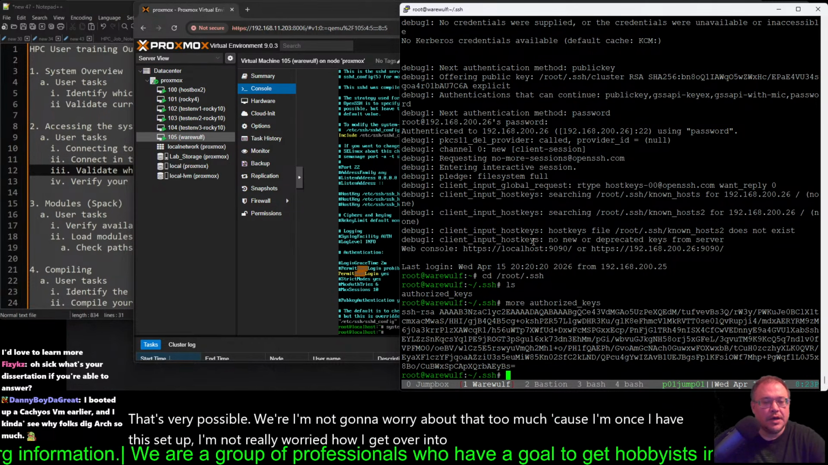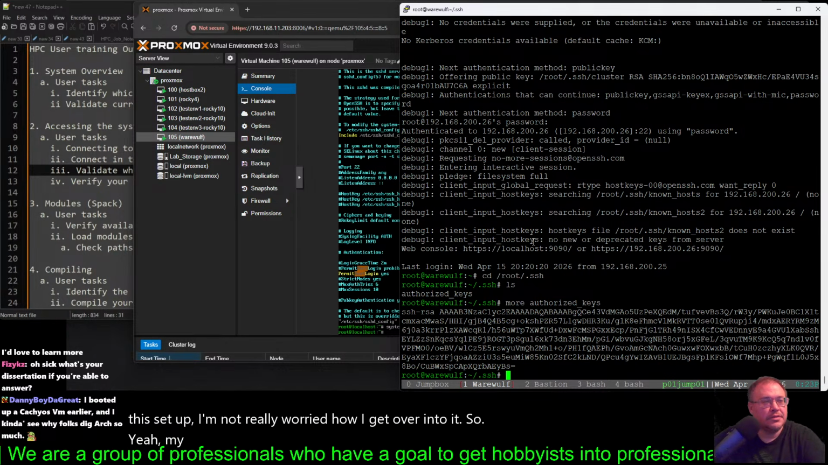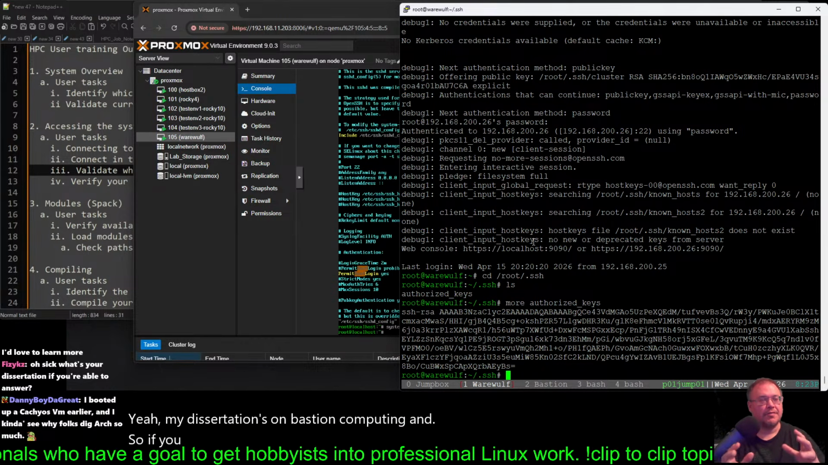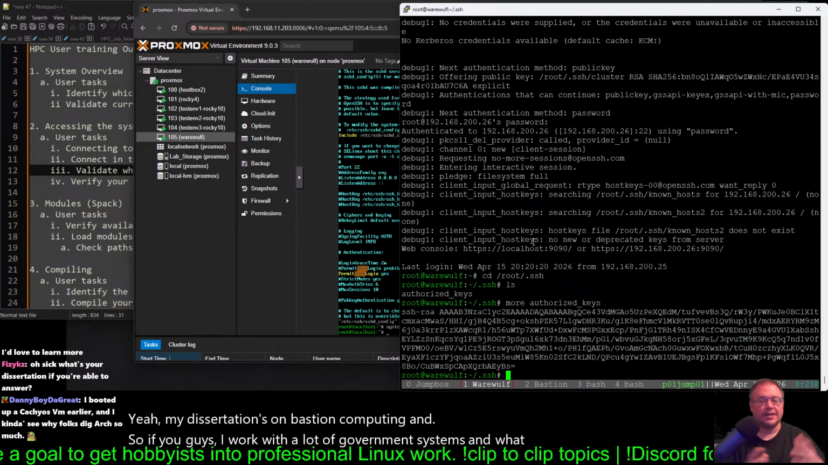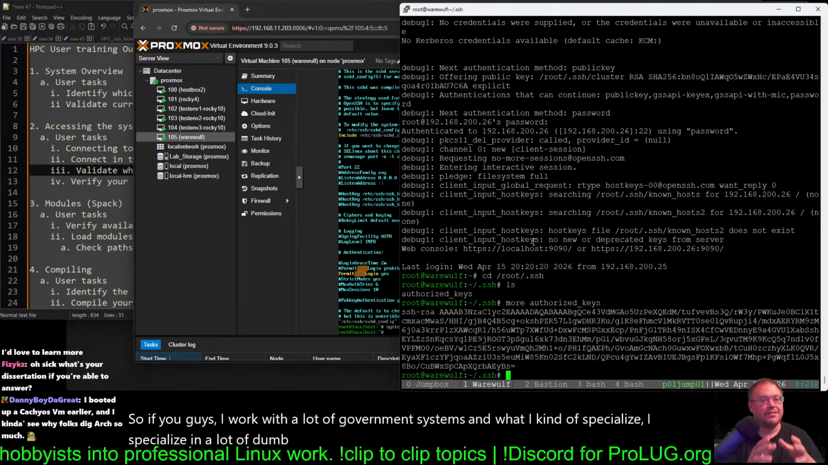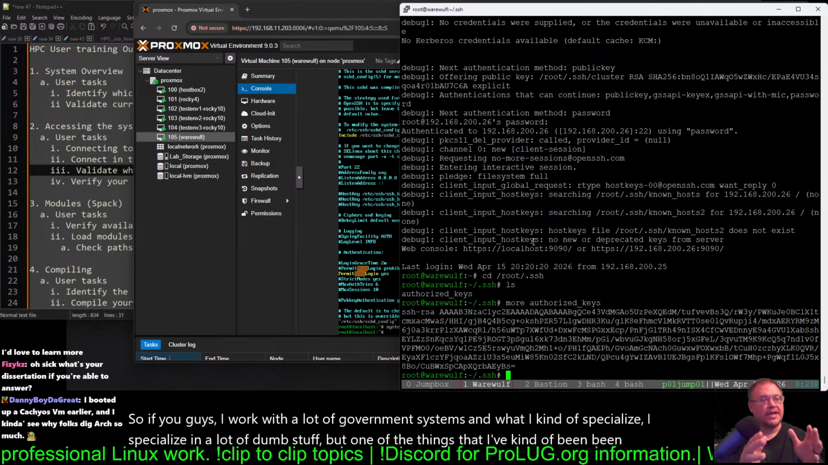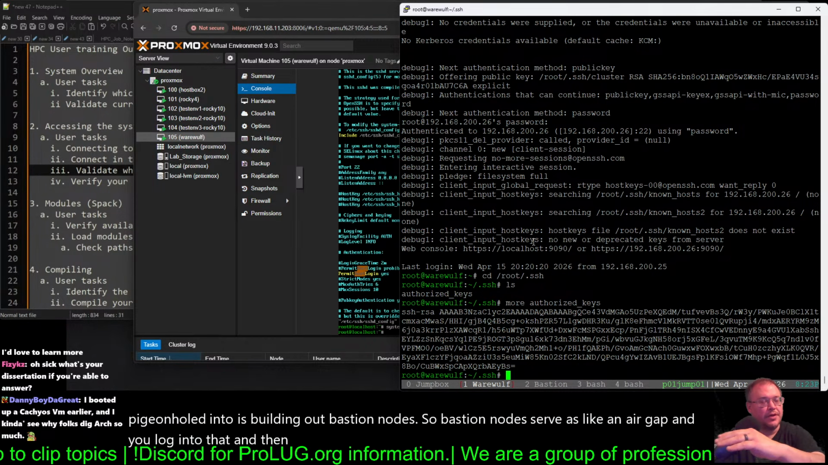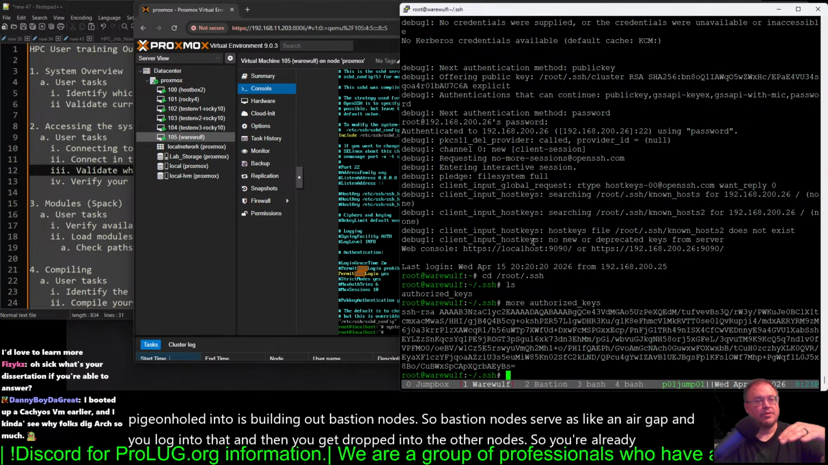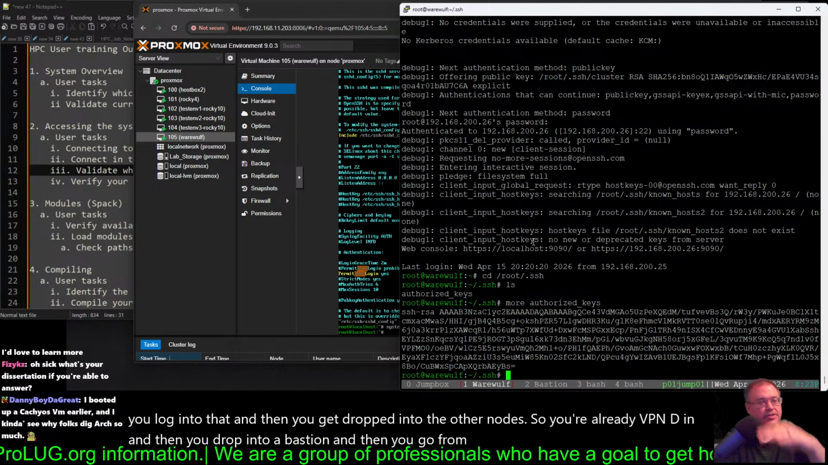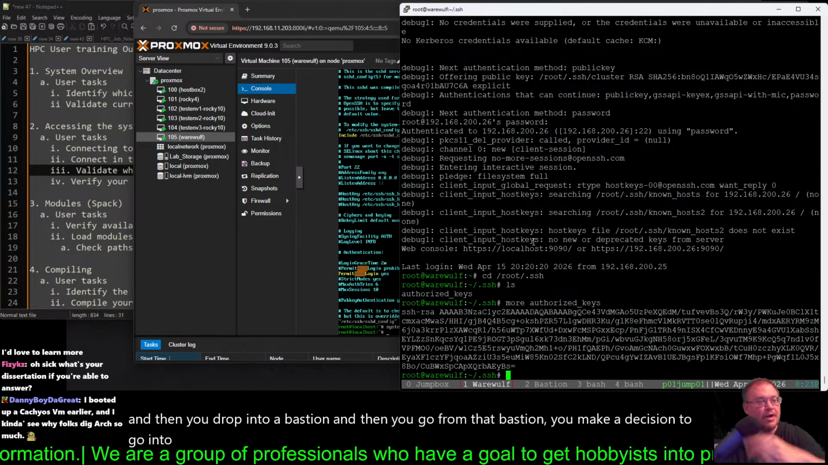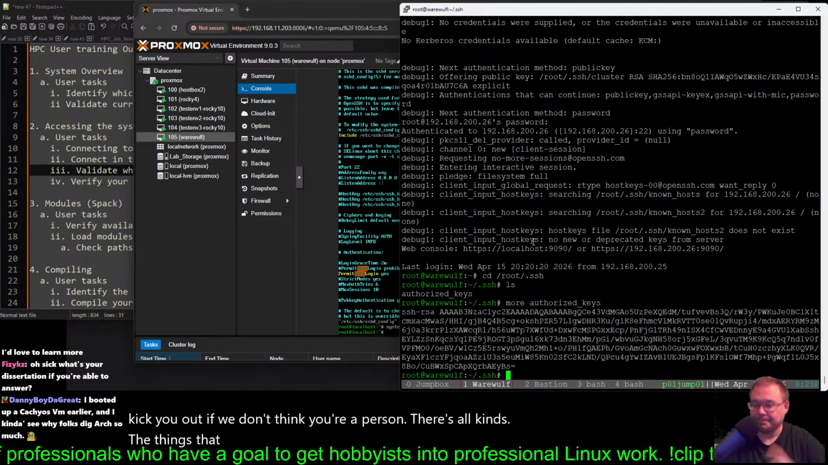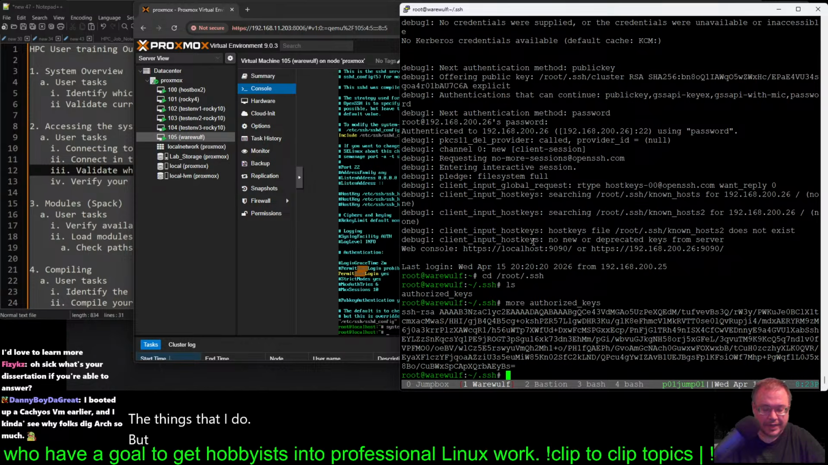Oh, my dissertation's on bastion computing, and if you guys know, I work with a lot of government systems, and I specialize in a lot of dumb stuff. But one of the things that I've been pigeonholed into is building out bastion nodes. Bastion nodes serve as an air gap, and you log into that, and then you get dropped into the other nodes. So you're already VPN'd in, and then you drop into a bastion, and from that bastion you make a decision to go into another node, or you just get timed out and dropped into a node, or we kick you out if we don't think you're a person. There's all kinds of things that I do, but there's not a lot of research around that from a security standpoint.